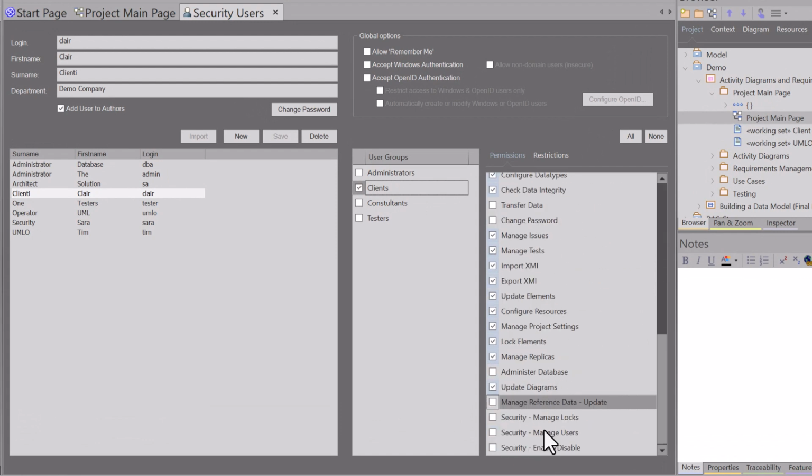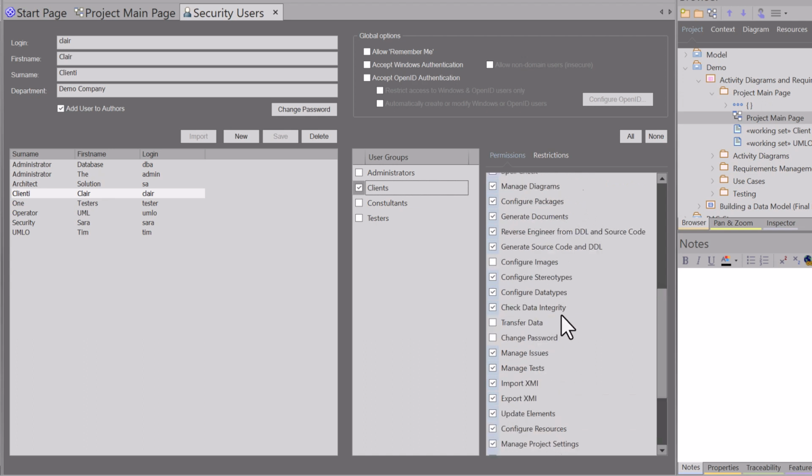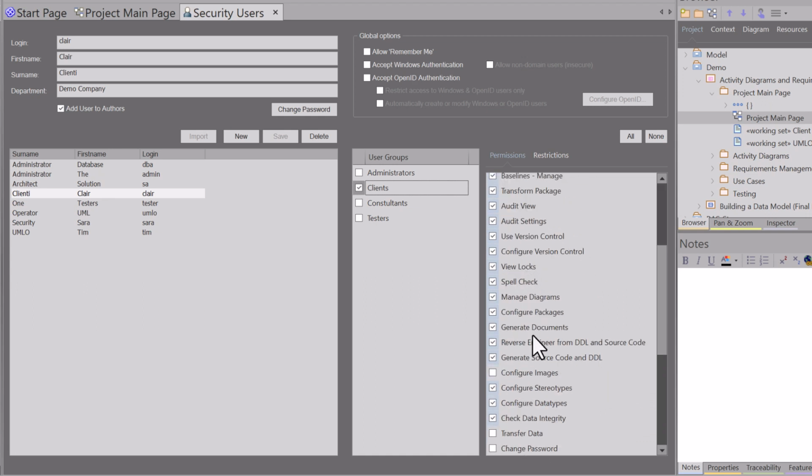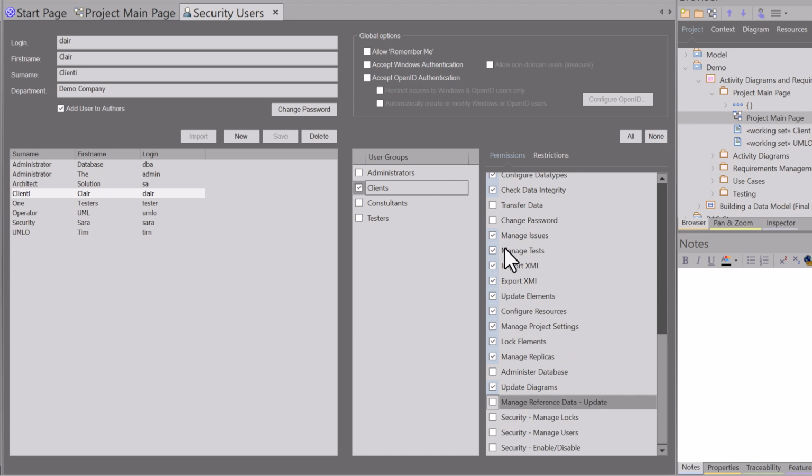Of course, they're not allowed to do security. I don't allow them to edit scripts. We'll get into scripts later, and some other things. I don't allow them to configure images and other things. But everything that's checked, these are the things they're allowed to do, right or wrong.